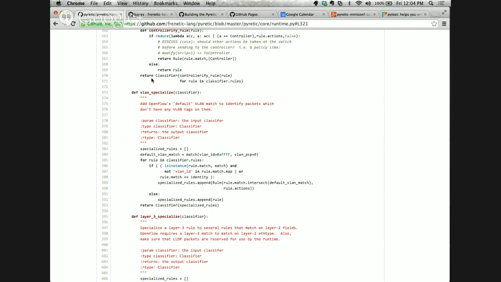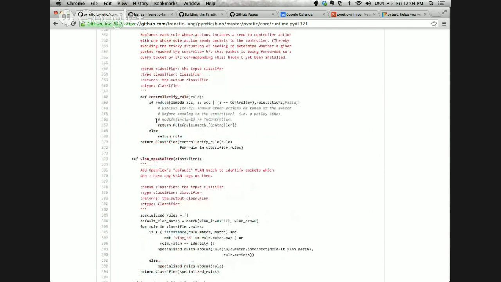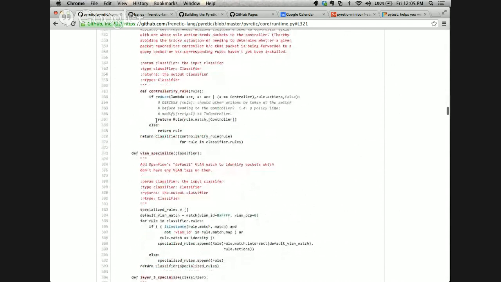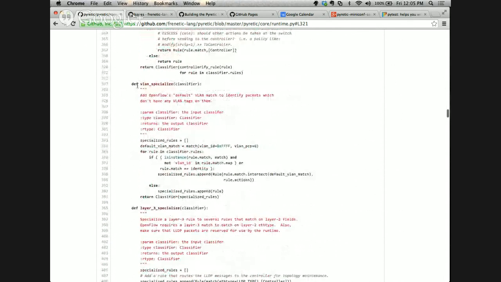They know how to do it, but is the implementation wrong? The OpenFlow spec sometimes is not, I mean, it's not a formal specification either. But this is some of the stuff that, when you're writing a controller and compiling, you need to do because of the way things work. So VLAN specialization, then there's a layer 3 specialization.